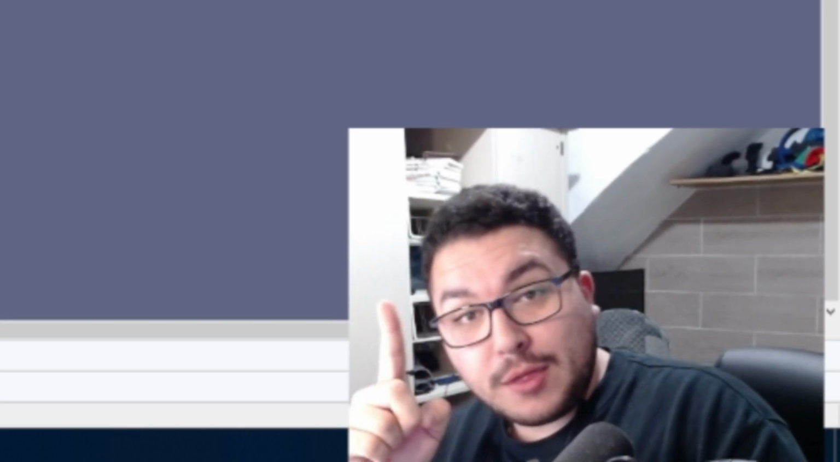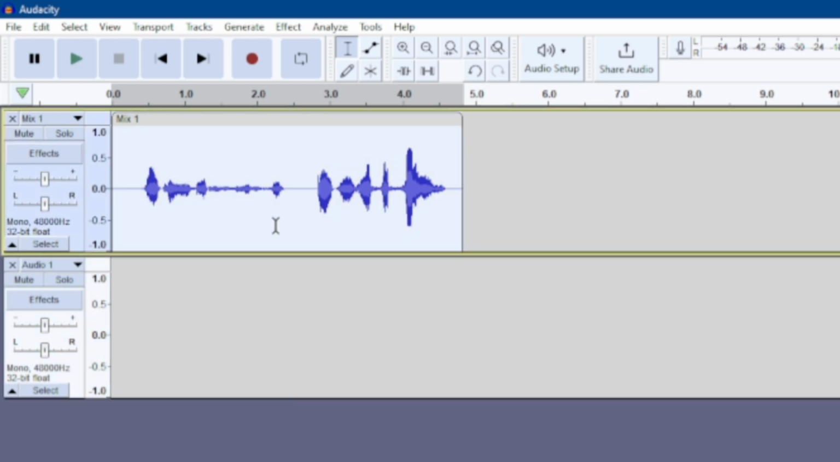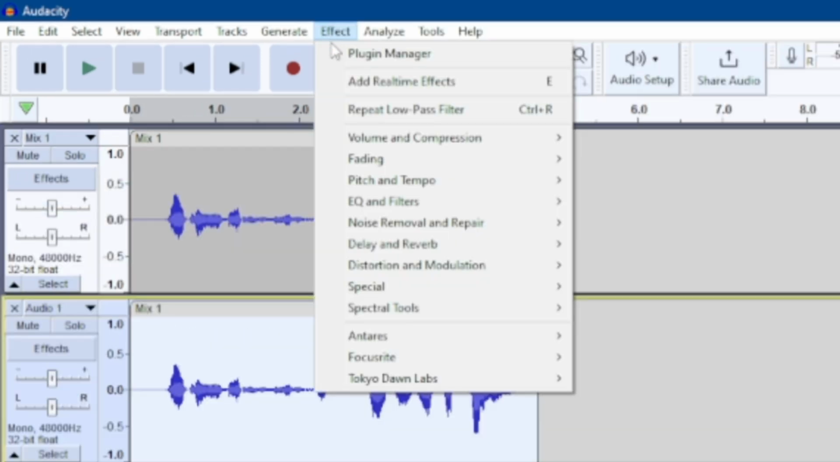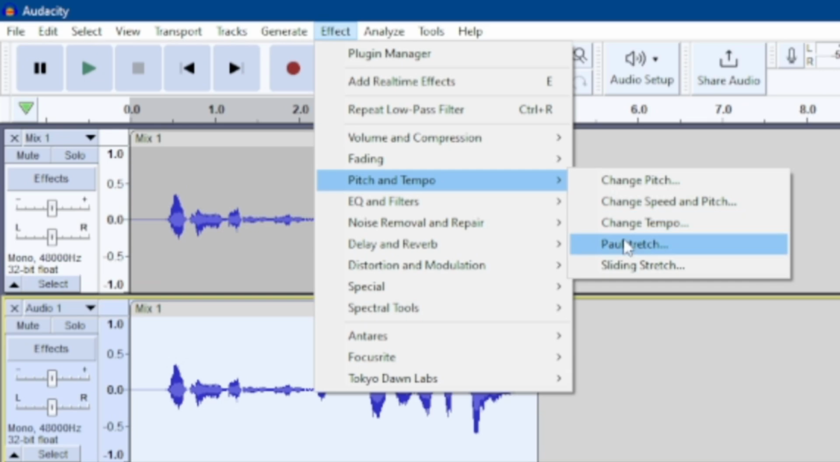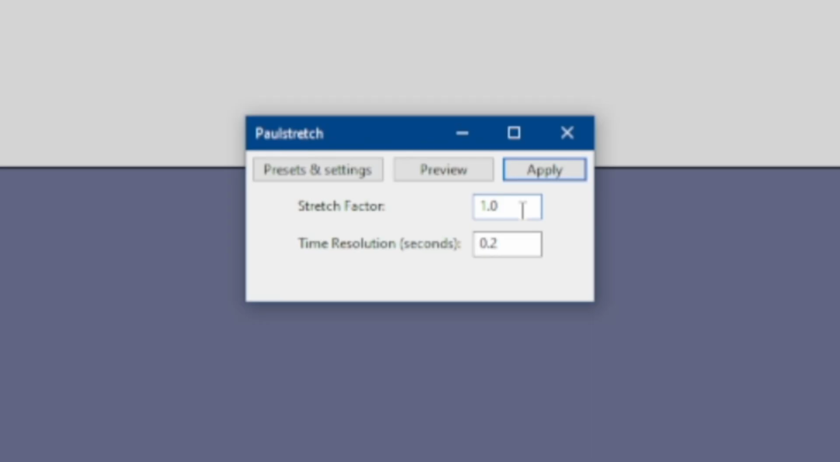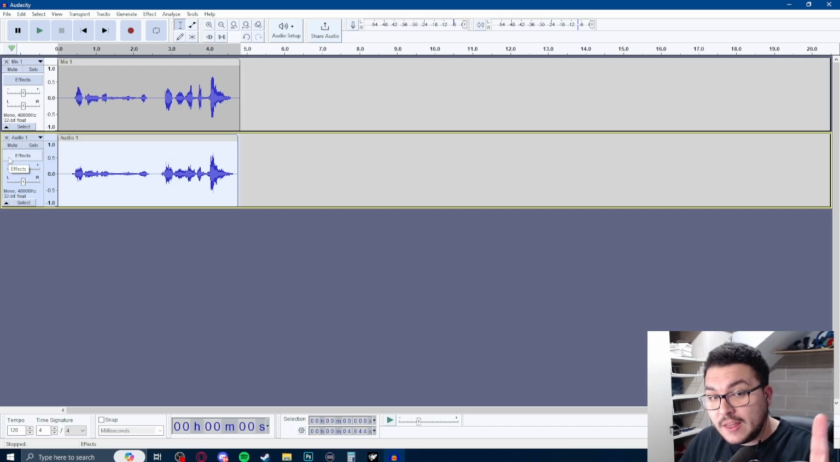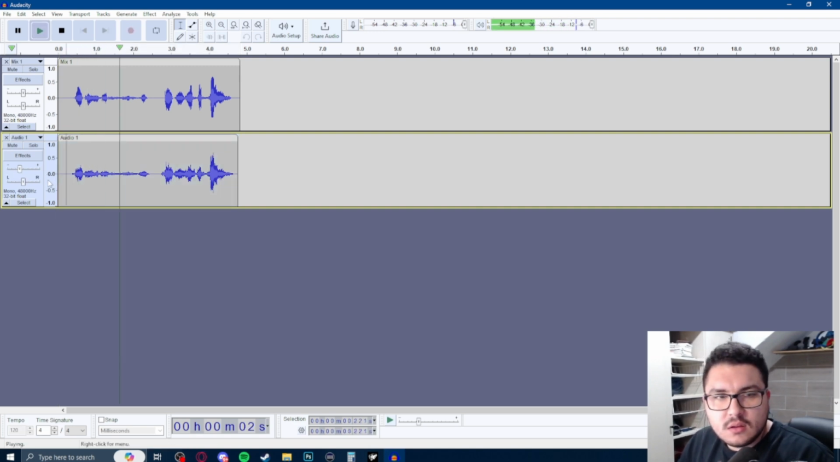We've got one more thing to add though. Another track. Copy and paste that track into the bottom one. Effect. Pitch and tempo, I believe. Yes. All stretch. You want the stretch factor to be 1.0 and the time resolution, the bottom one, to be 0.2. Apply that. One more thing and we're done. We want to turn that down to about 9 or 8 again. Apple bottom jeans, boots with the fur.